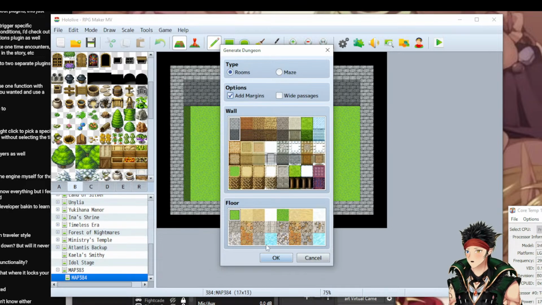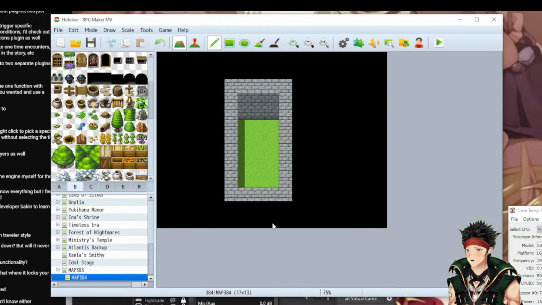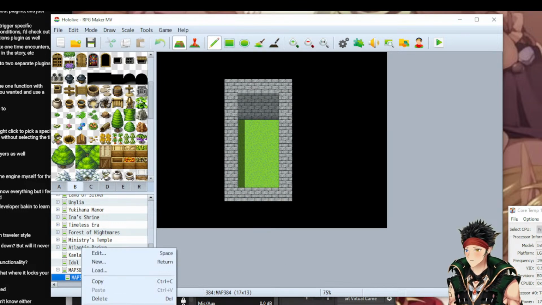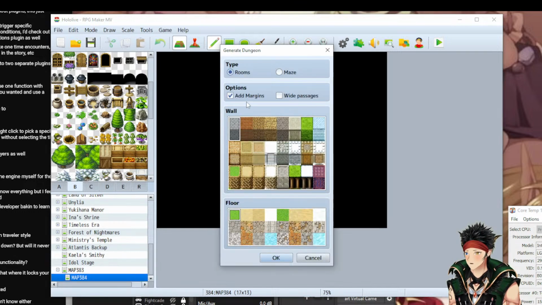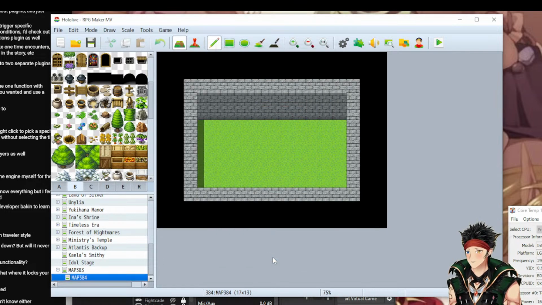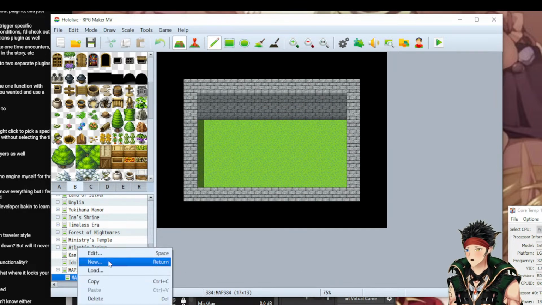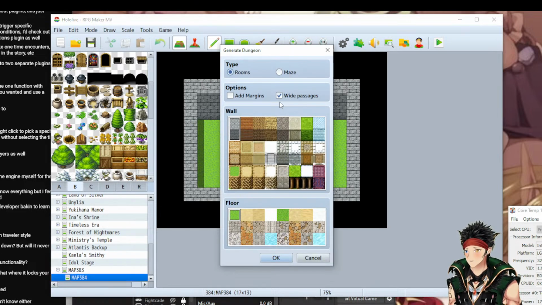Say you want to add margins. I don't know what that actually means. What does this do? Let's look. I don't know what that means. But let's say you want to have wide passages. That's not really helping. Why is it not giving me different things?